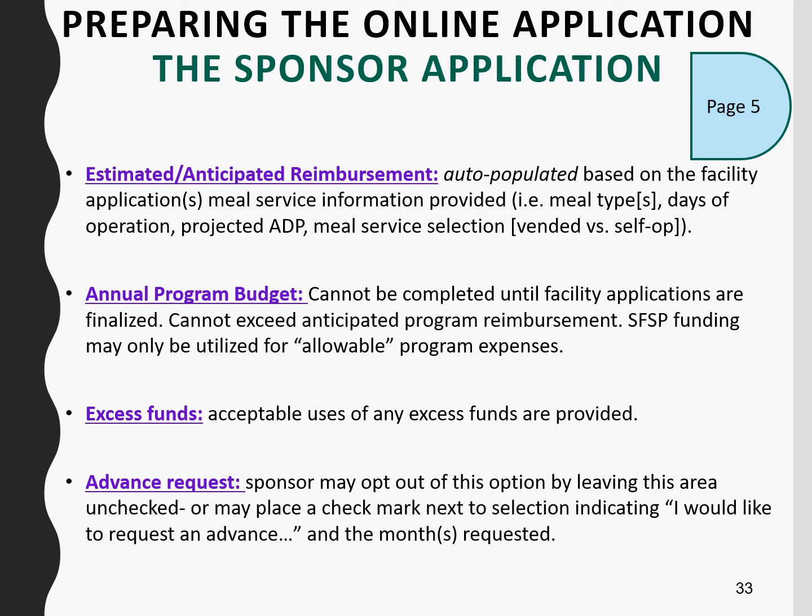Advance request. Sponsors may opt out of this option by leaving this area unchecked or may place a check mark next to the selection indicating, I would like to request in advance, as well as the months that you are requesting in advance for.